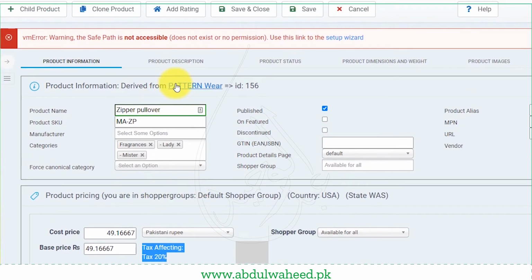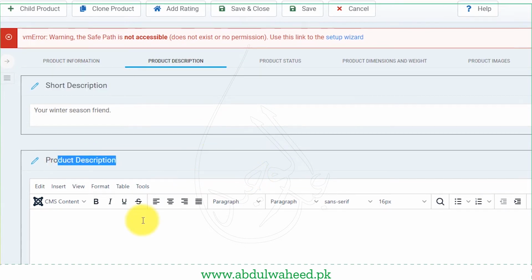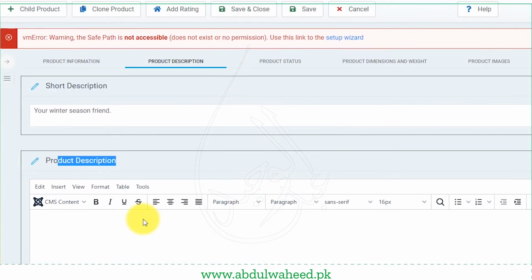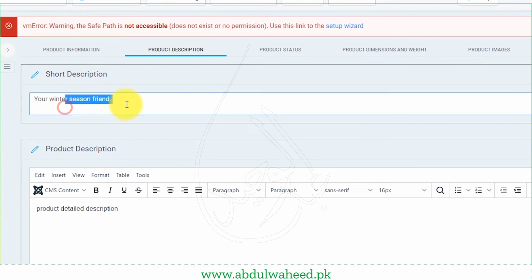And next step, product description. Write down the short description and product detailed description. Let me write some sample here. Product detailed description here, and this is the short description.